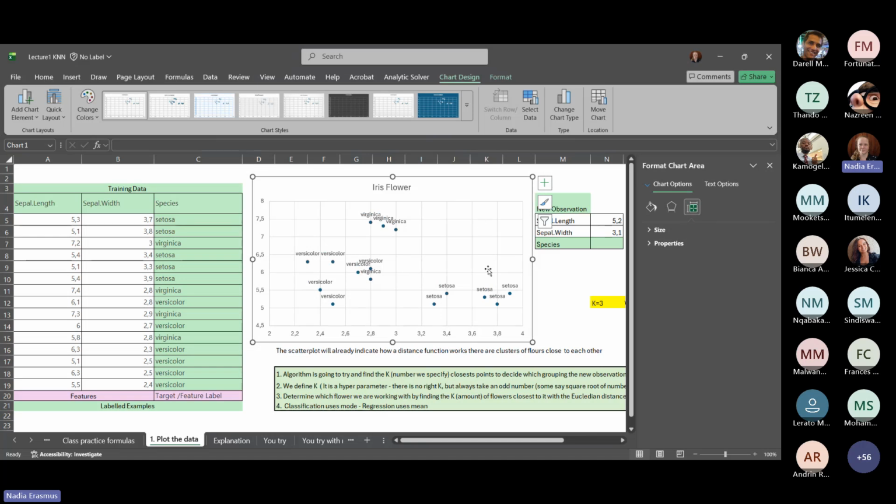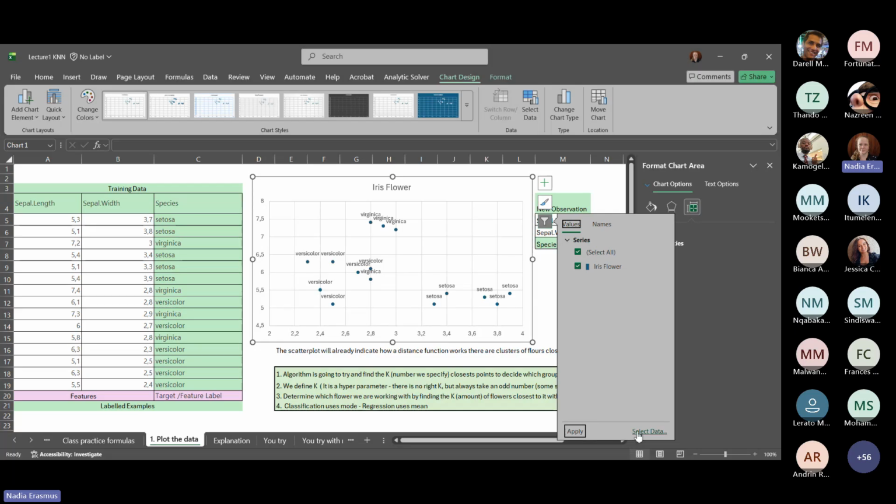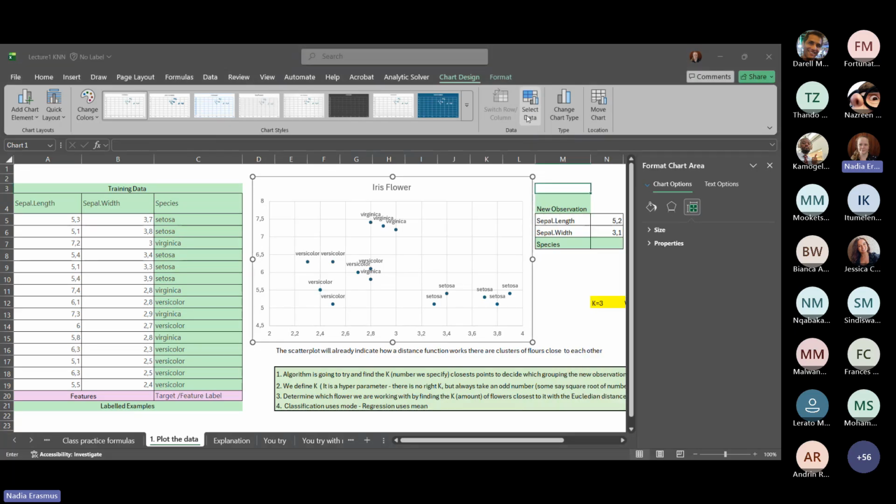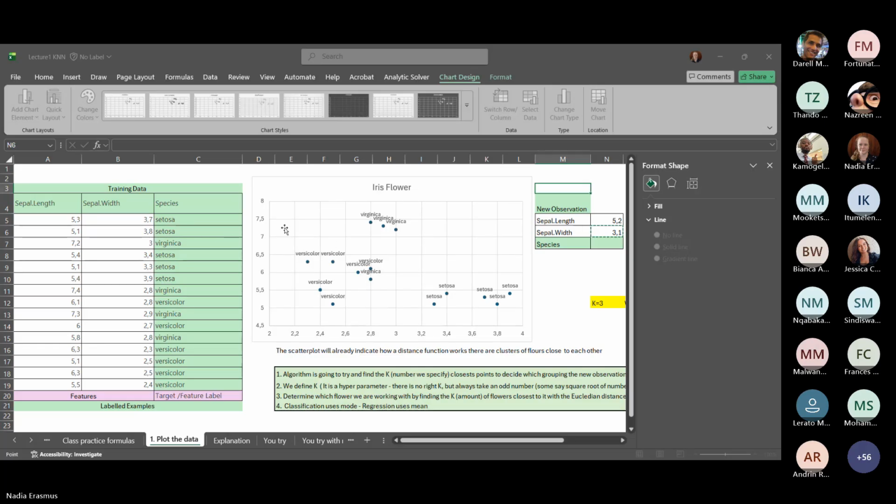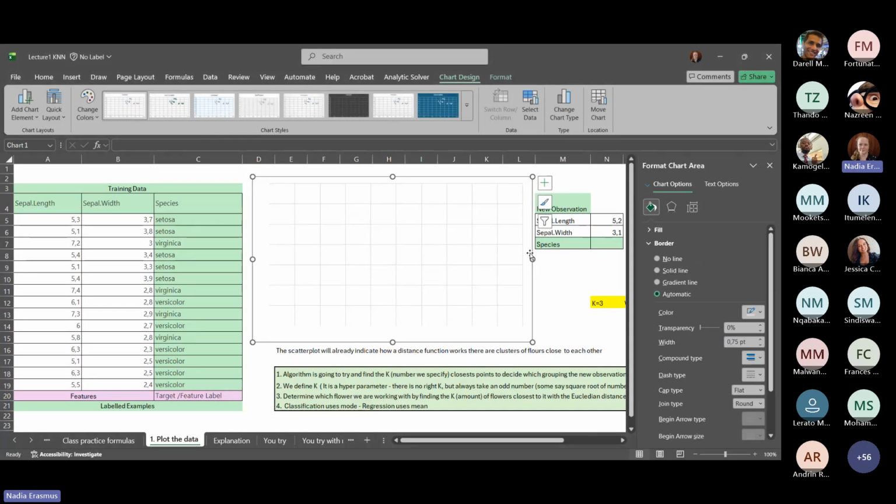Okay, so now that we have plotted it, I also want to add this little new observation. So how do I add this new observation? I add data. So you can either click on here or you can say select data. You're going to add the new observation, which is going to be the width on X and Y is going to be the length. Okay, so remember which you made which. If you can't remember, you can, oh no.